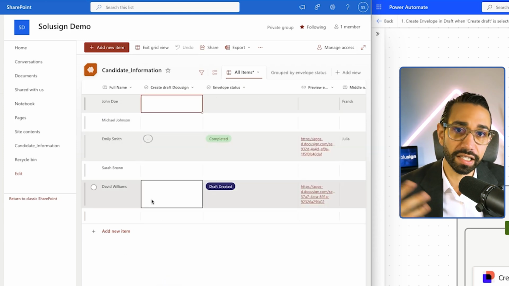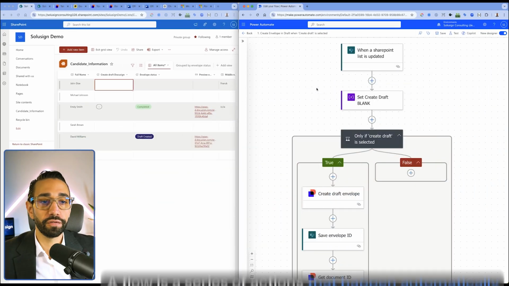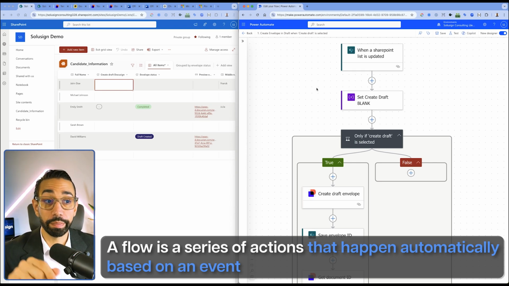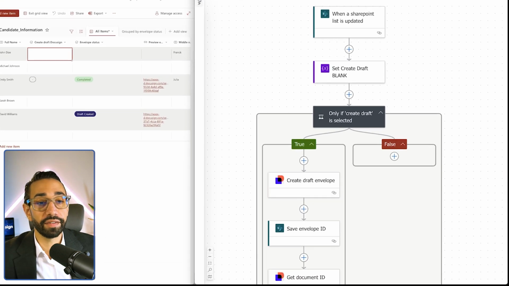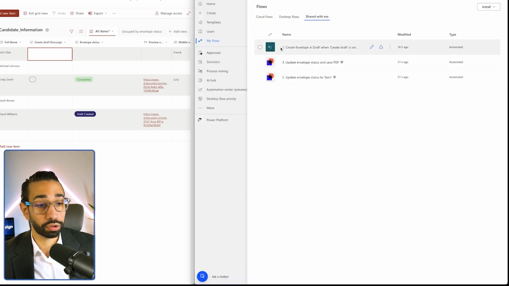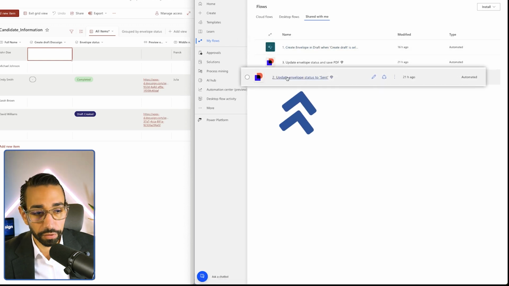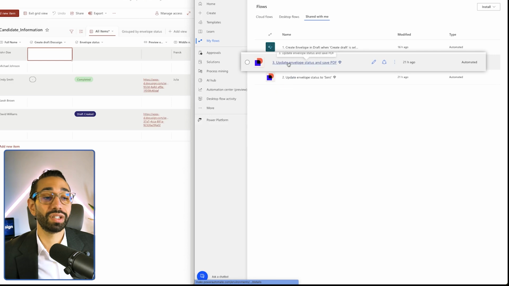So once your SharePoint list has been updated with those fields, you're ready to create your flows inside of Power Automate. A flow is a series of actions that are happening automatically based on an event. So when something happens, do this. And so we have 3 flows. One flow that's going to create the envelope in draft, because I don't like to send the envelopes directly. I like to be able to review them just in case some information is missing. A second flow that's going to track the status of the envelope, and then once it's actually been sent. And then a third flow that's going to save the envelope PDF once it's been signed.